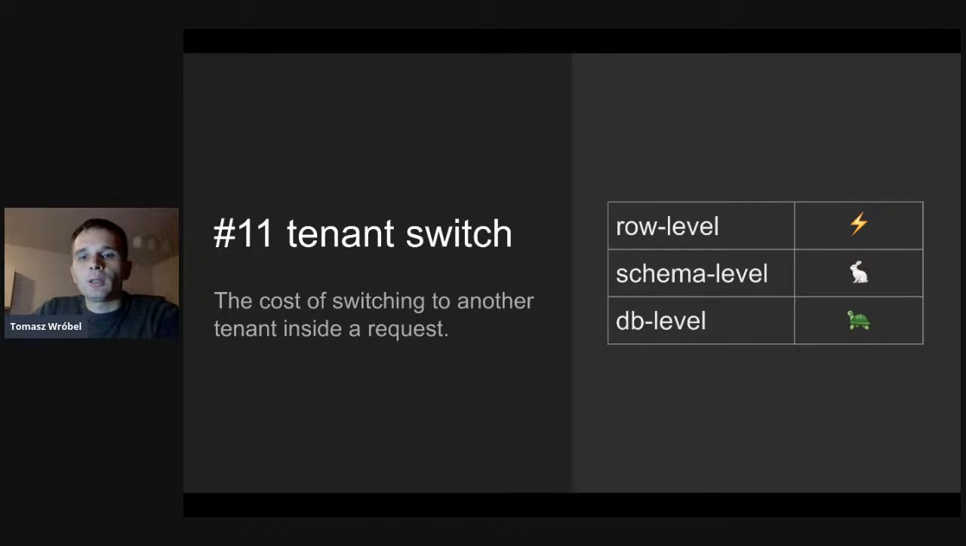Tenant switching. So we talked already about tenant creation. How long does it take? But tenant switching, the operation you basically do in every single request and every single background job, how long does this take? In row level, basically it's no time. In schema level, you have to make a short SQL statement, which is quite negligible, I would say, but still a SQL statement. But with DB level, you basically have to switch the database.